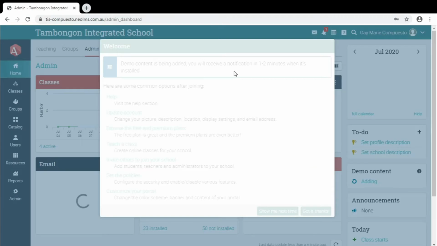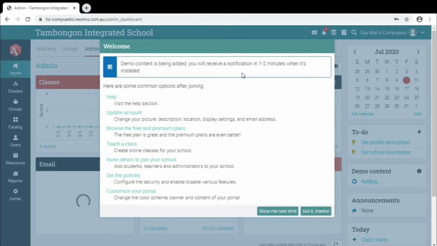You will be directed to your new site. Congratulations! Nakagawa ka na ng sariling LMS account. After natin ma-create yung LMS natin, after 1 to 2 minutes, automatically, ang demo content ay ma-add sa iyong LMS. Ang laman ng demo content ay meron ng mga naka-built-in na mga subjects, classes, students, and teachers. Ito yung parang magiging guide mo kung paano i-gamitin yung LMS. But don't worry, kasi I will walk you through step by step on how to use this LMS.